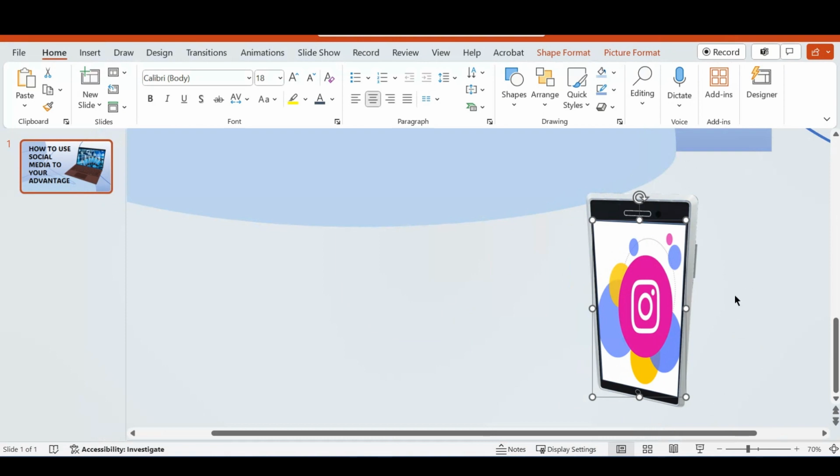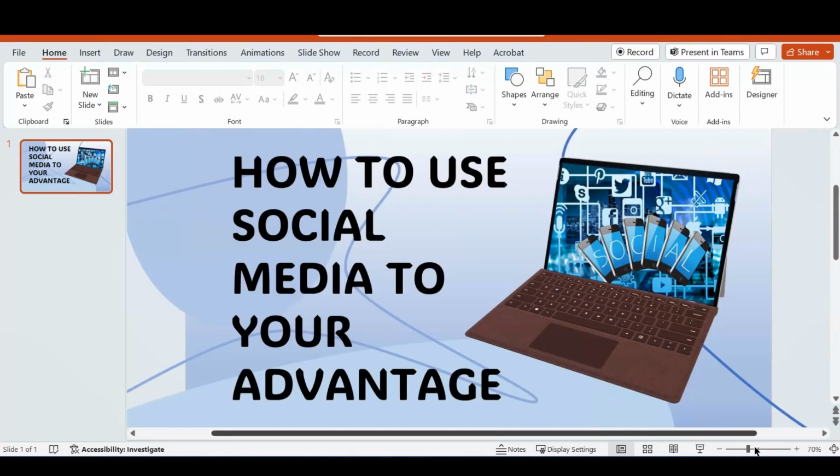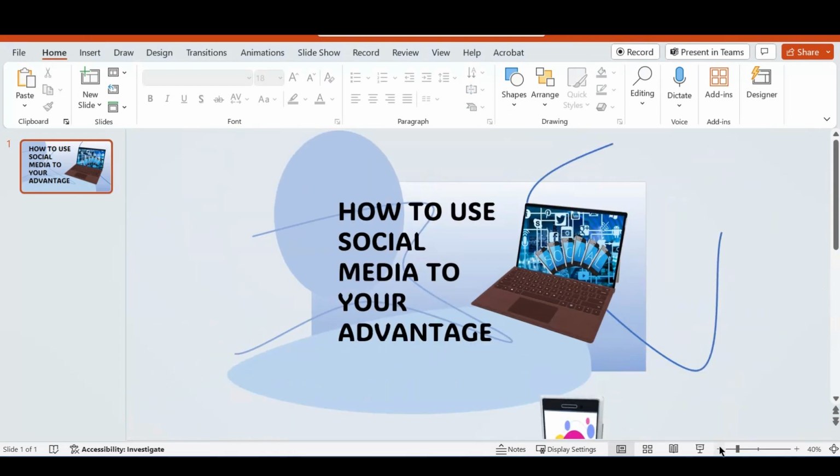For example, you can see that has been added. Let me just zoom out from here. So at this stage, we've done most of the work. We've done our background, we've added our text, we've done our 3D elements to this, but the PowerPoint is not finished here. So now I'm going to head over to the left-hand side and duplicate these slides.